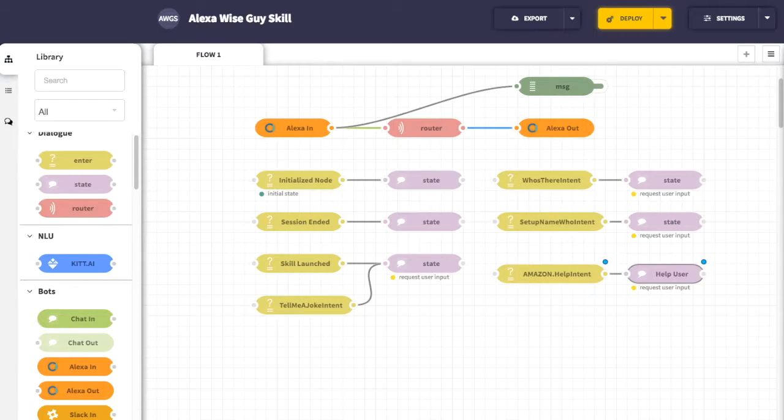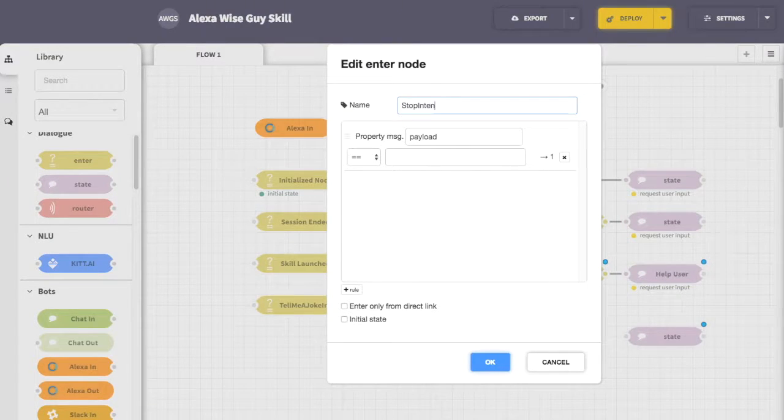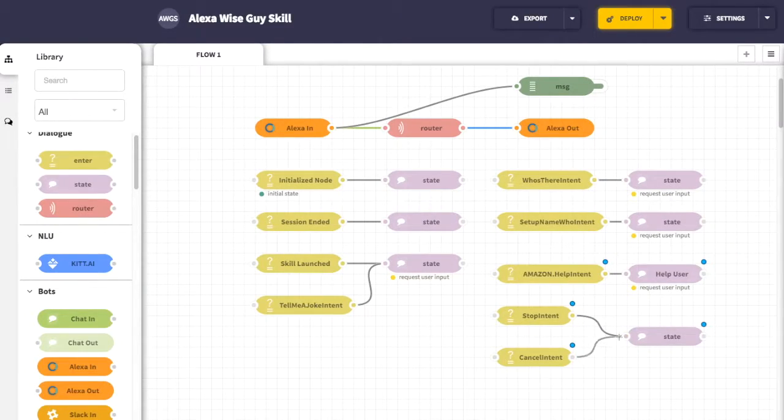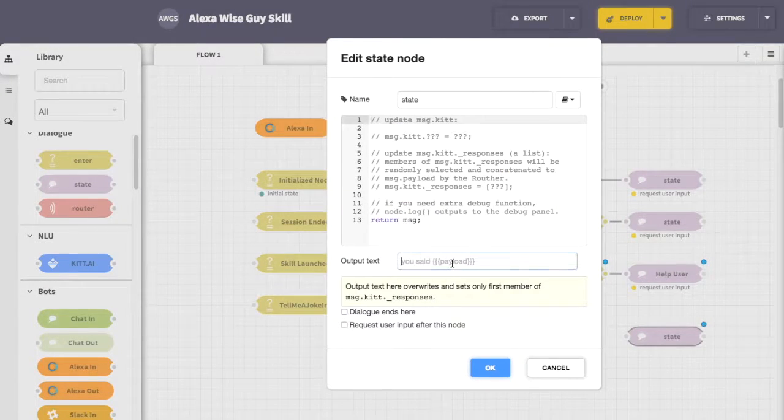What if the user wants to stop or cancel the intent? Amazon also provides solutions for these cases as well. We are going to need two enter nodes. The first will have the condition NLU intent equals Amazon stop intent, and the second will have the condition NLU intent equals Amazon cancel intent. Again, don't forget to add them into your intent schema. Both of these will connect to the same state node. The state node here will have its output text set as goodbye. Don't forget to select dialog ends here.